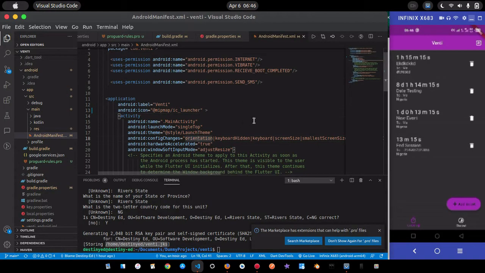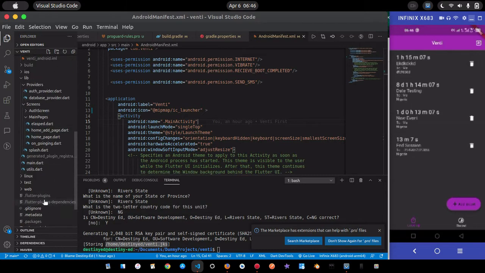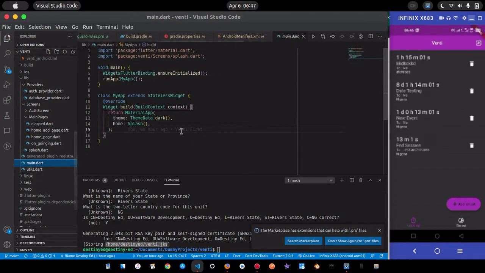So I was supposed to show you how to remove this debug banner, because if you want to upload to Play Store you must not have that debug banner. So currently my app is not actually running. So what I'll do, I'll just change it and then maybe run it later.